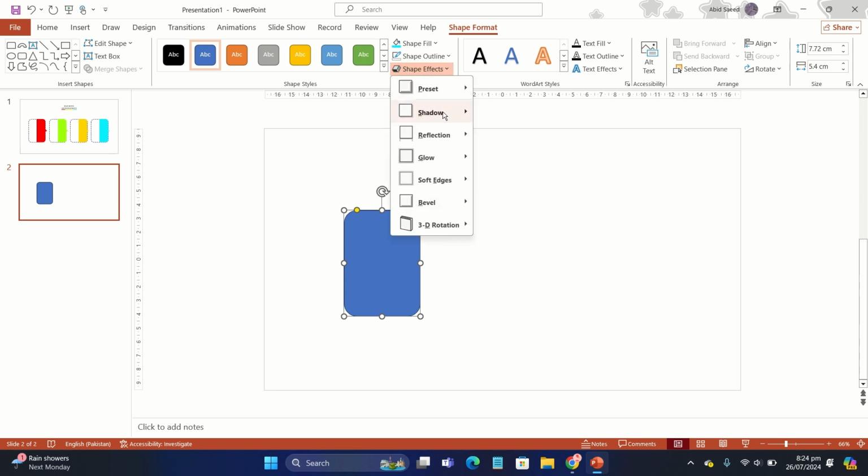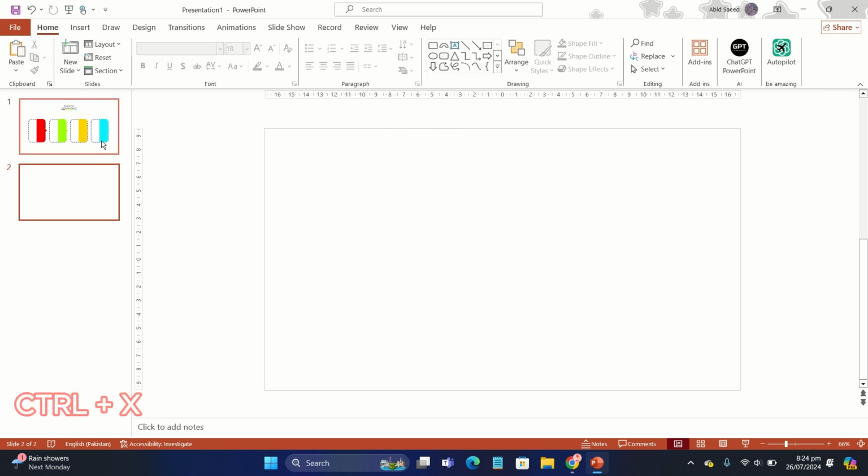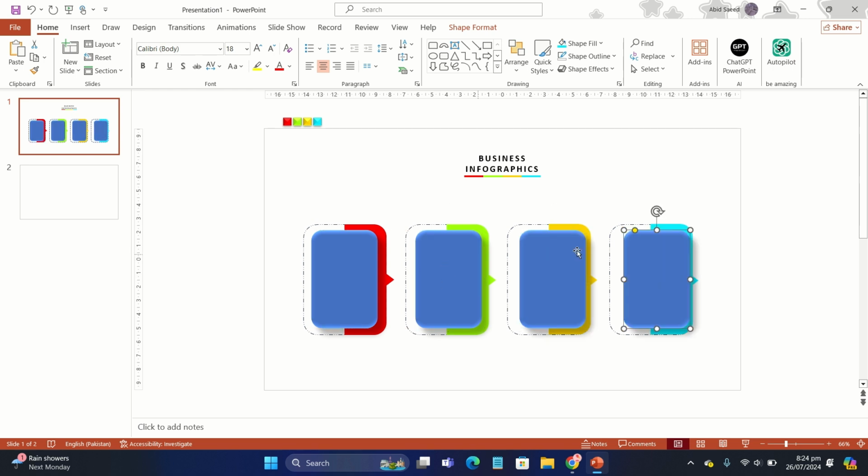Now go to next slide and add this rectangle, give it shadow and preset like this. Now click Ctrl X and go to first slide and move it right here like this. Now you have to just in between the rectangle and duplicate it and move it onto the next and next and next rectangle. Now adjust them in between the rectangles.